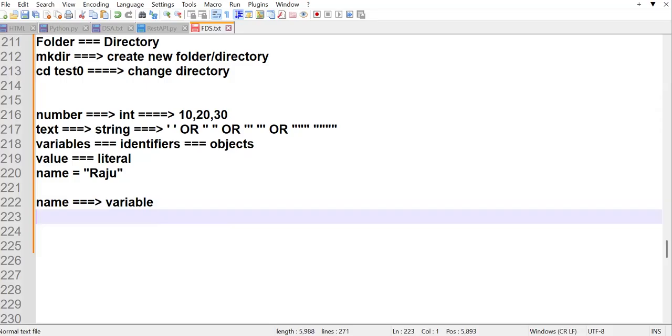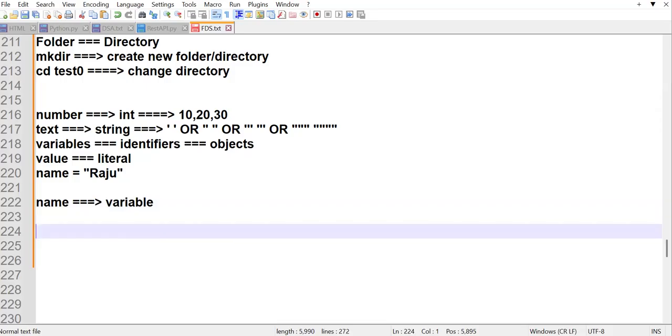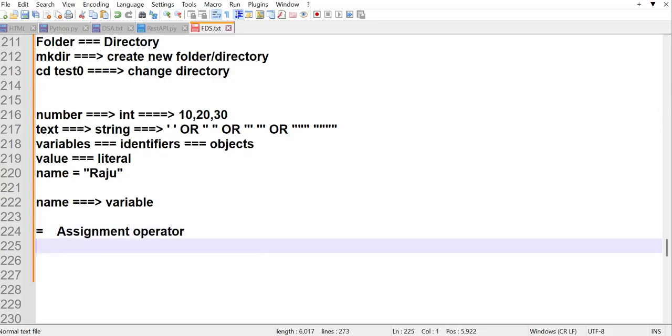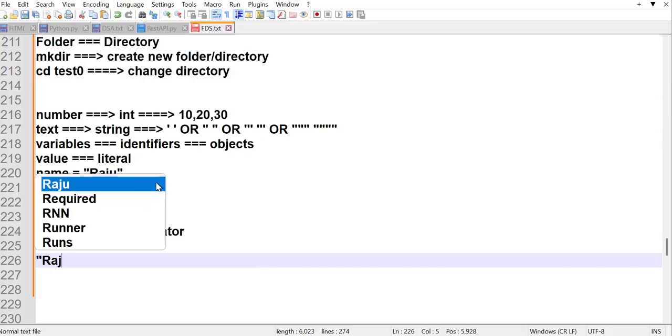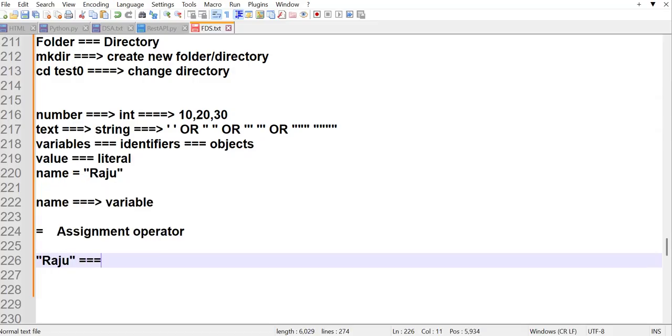Okay, and I have used this equals to symbol. This equals to symbol is known as the assignment operator. Okay, and I have written here Raju. So that Raju is nothing but the value, or we can say that is the literal part.